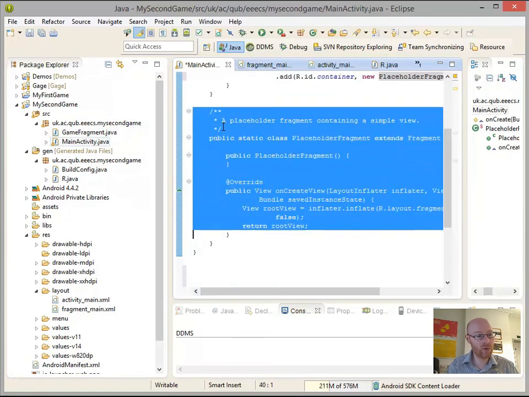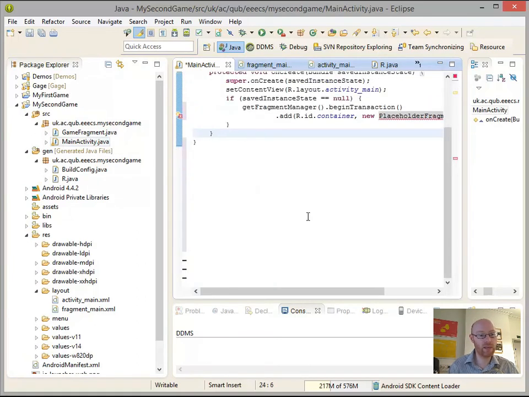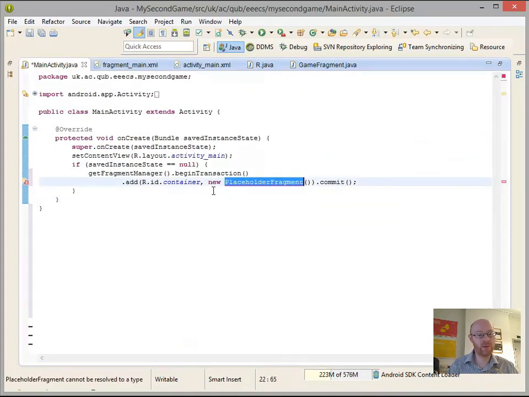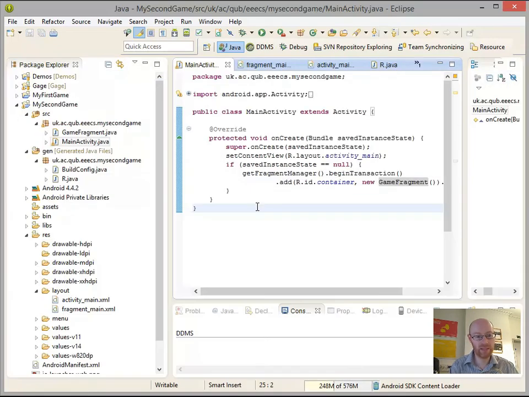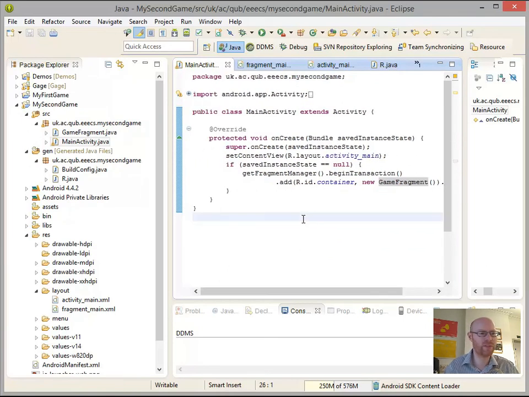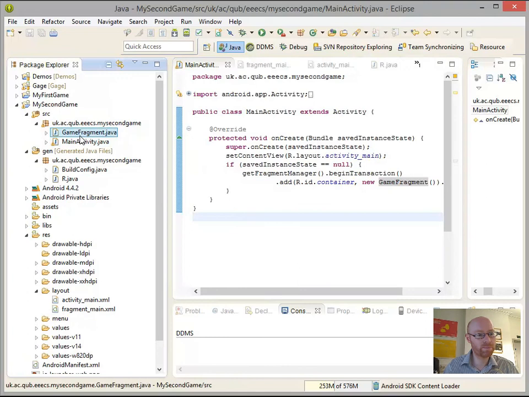I can get rid of this horrible static class, which I don't like. Now, it's complaining about placeholder fragment. It's not a placeholder fragment anymore. It is our game fragment. We can save it, and if we run it, it'll do exactly the same thing as it did before. In other words, display hello world.